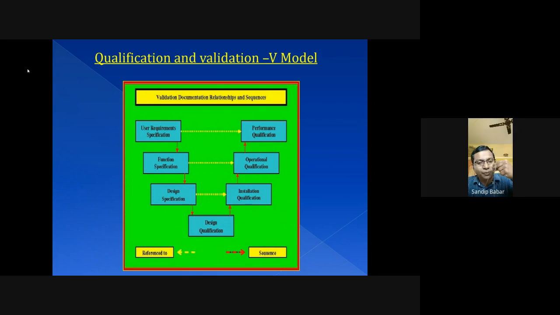When I do the performance qualification of the bioreactor fermenter, I will check that as per my user requirement, the equipment is functioning so that it is meeting my requirements. Then I will release that equipment. So after URS, as per the earlier slide, there will be a functional specification and design specification. These both are part of design qualification.